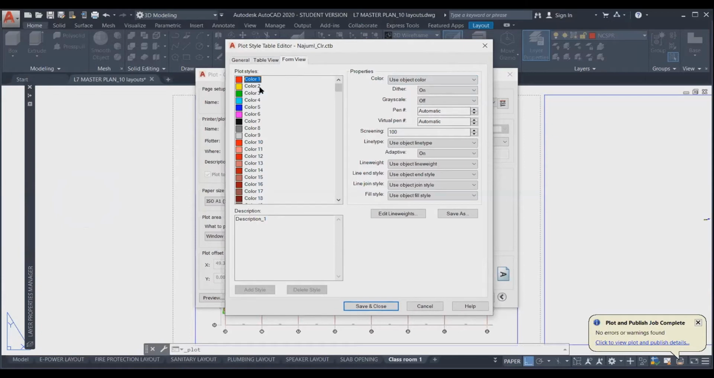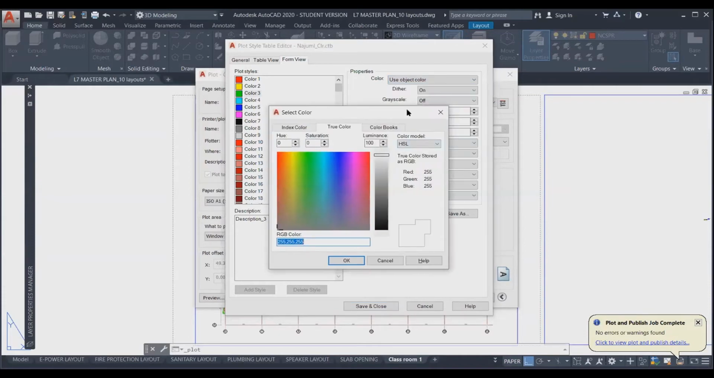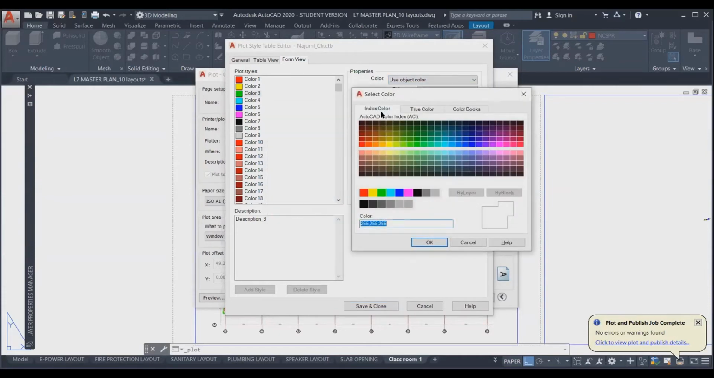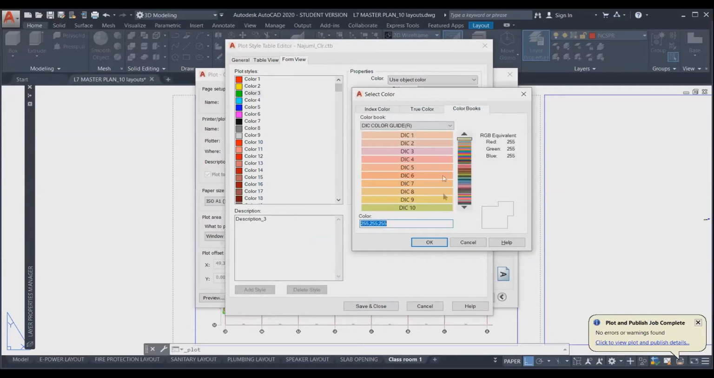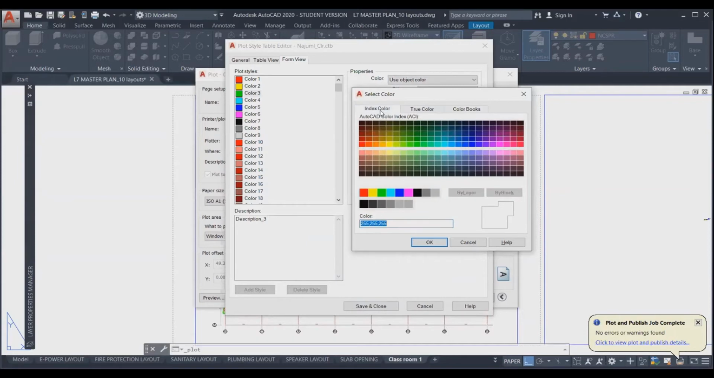And also you can customize yourself. If you click, for example, I click the color 3, use object color is here. I'm going to customize here. You can assign any color. See, the major colors are red, yellow, green, cyan, blue, magenta, black. Apart from that, if you click there, there is a new window: index color, true color, color books. You can choose any one. I'm going to choose the index color.